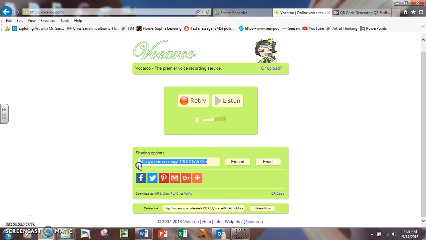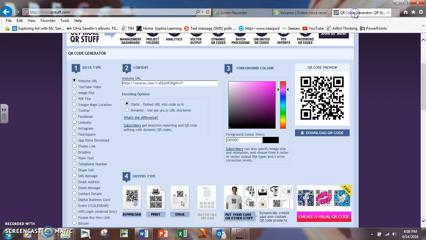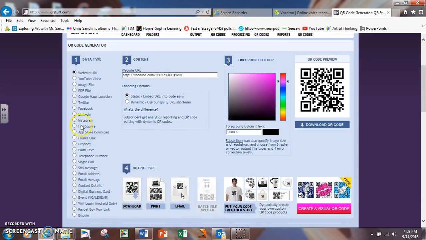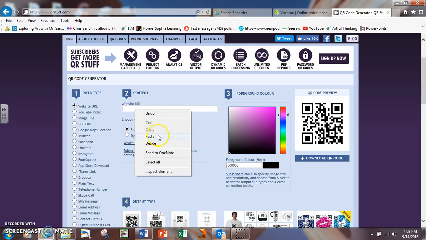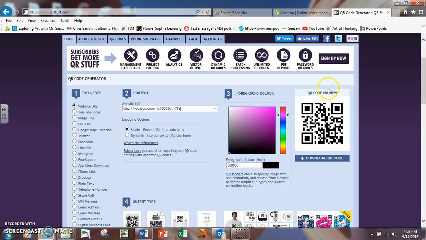So what you need to do next is copy your URL address, and then go to another site called qrstuff.com. Again, that's qrstuff.com. When you get here, you'll see all this crazy information. Don't fool with any of the stuff on the left. The only thing you want to do is come to here, delete out the URL that's previously there, if there is one, and then hit paste. Then whatever you recorded will now be generated into a QR code.